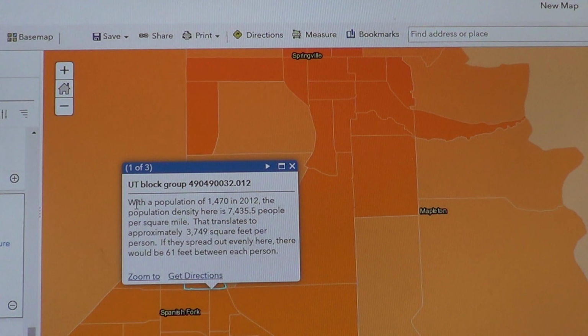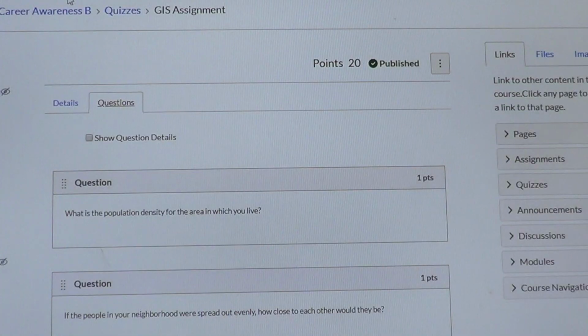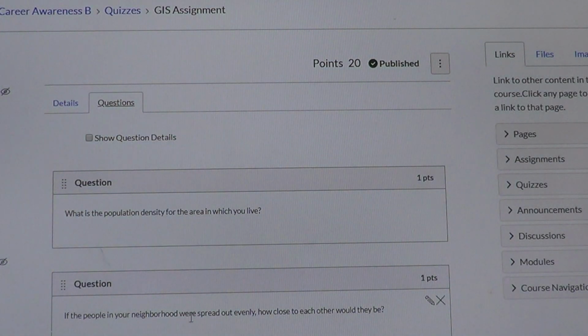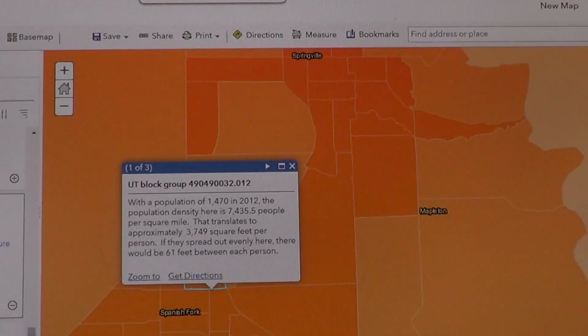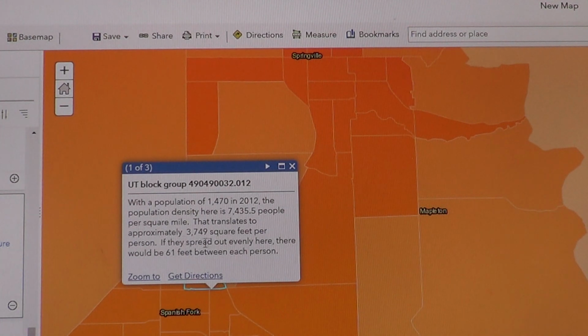So when we read it, it says, with a population of 1,470 in 2012, the population density here is 7,435.5 people per square mile. What this means is that on average, in 1 square mile, you will have 7,435 people. Question number 2 asks, if the people in your neighborhood were spread out evenly, how far away would they be from each other? That is the last sentence in here. It says if they spread out evenly, there would be 61 feet between each person.